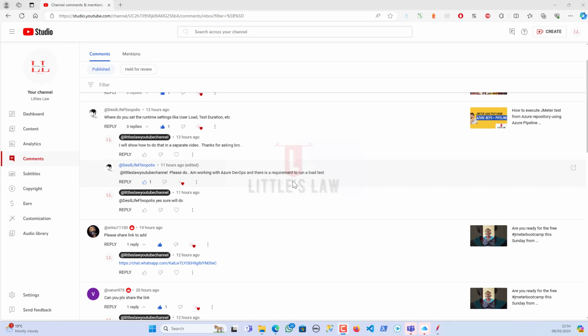So today I have got a comment under our Azure pipeline testing, where we used to run our JMeter test using the Azure repository and Azure pipeline. The question is, where do you set the runtime settings like user load and the test duration, etc.? That's actually a very good question. In fact, he has asked even another question on working with Azure DevOps, and there is a requirement to run a load test. So we will see how to do these today in this video.